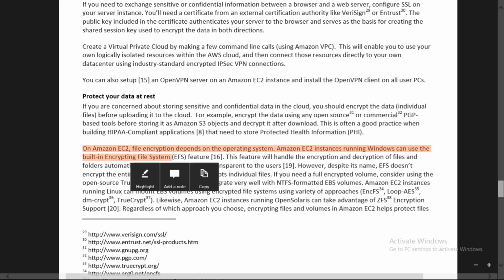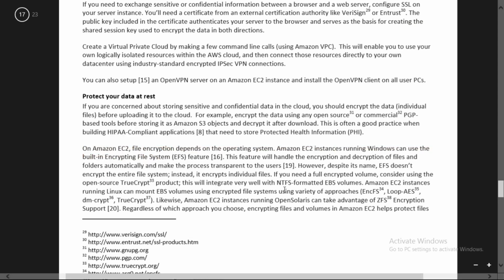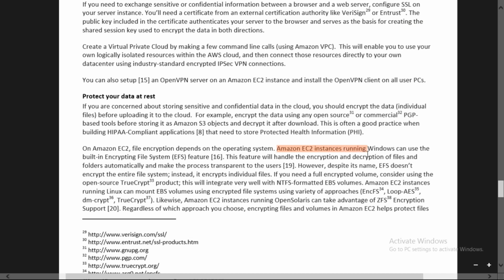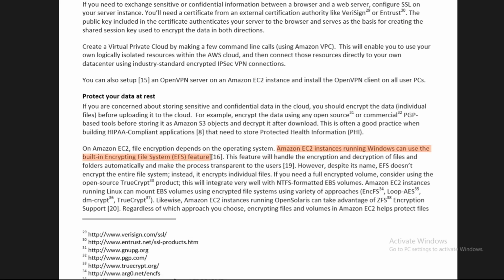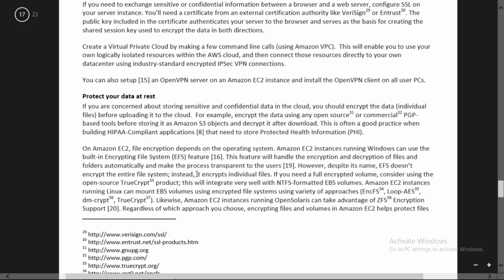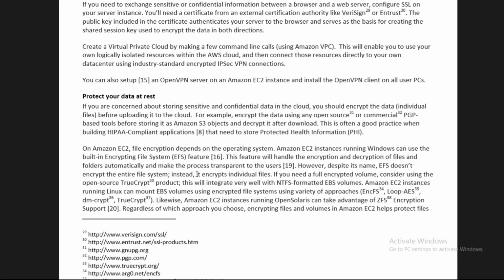That is file encryption, and it depends on the operating system. Amazon EC2 instances running Windows can use the built-in Encrypting File System, EFS, features. So this is available with EC2 instances running Windows, and we can use it. But along with this feature, you can also use KMS, and almost all the services can use KMS.